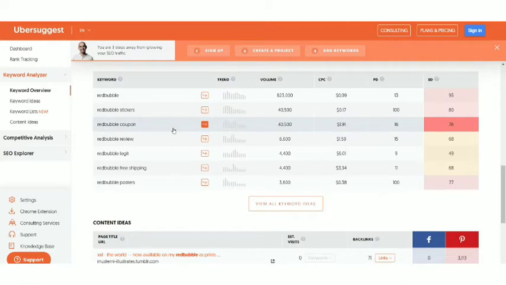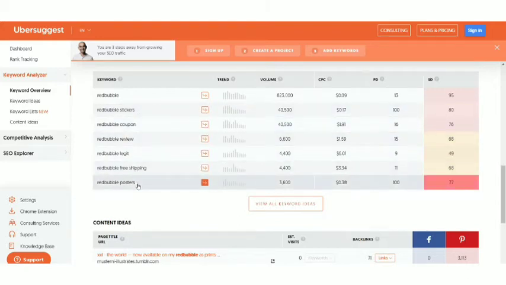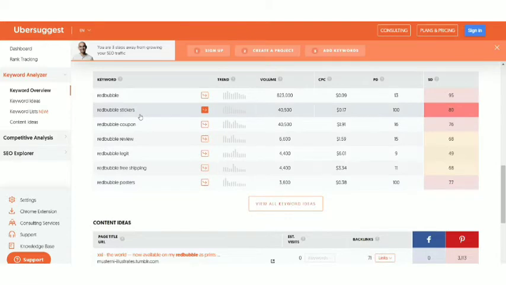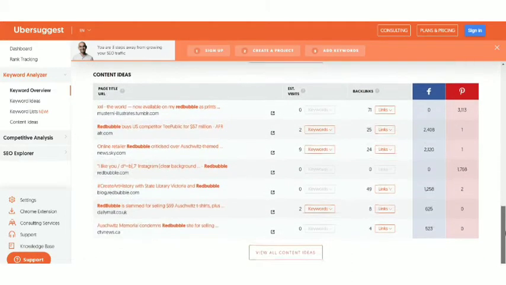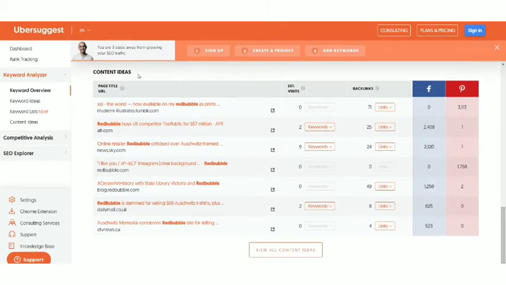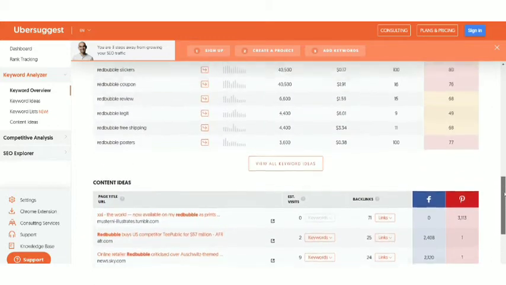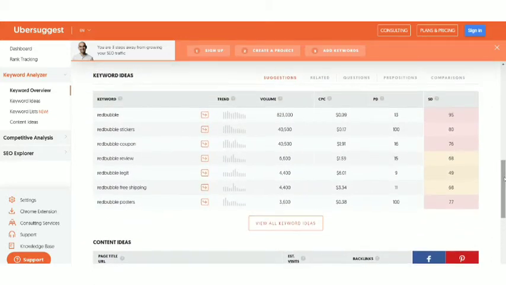Now you can see the keywords that are popular related to the Redbubble are the Redbubble stickers, the coupons, the review, legit, free shipping, posters. So these two kinds of products are quite popular, stickers and the posters. You can just scroll down and you can see what kind of pages are having the backlinks. So these are the backlinks that this particular platform has, but I think we don't need to go into that. It's applicable if you are writing any blog article or making any online content, then these content ideas would be very well worth it.